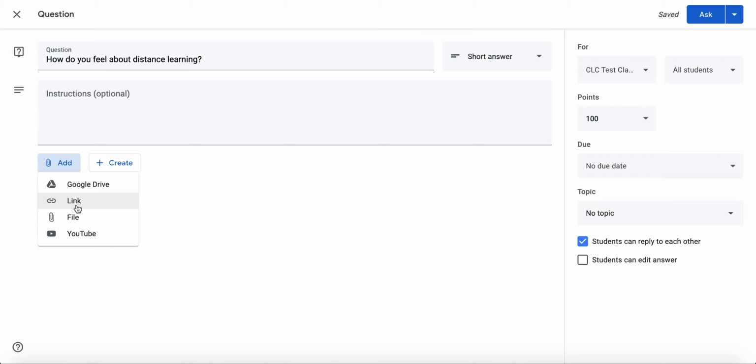You could add a link to a website. You could add a file from your computer, or you could add a link to a YouTube video. So you might say, watch this video and then answer this question. Read this article and then answer this question. So you have the ability to add any of these things to your questions.